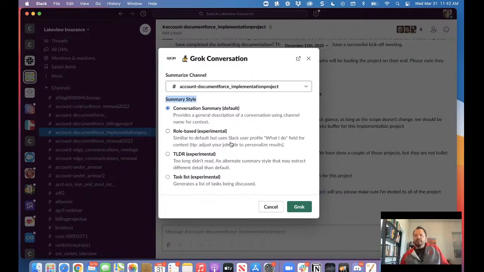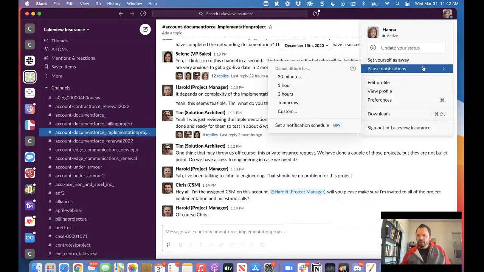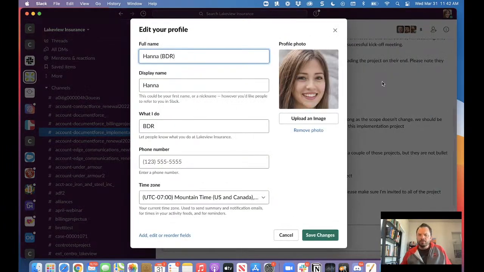For example, summarize based on your Slack user profile, what I do. Excuse me. Have you ever seen that? So cancel this for a sec. In your profile, the what I do field lets other people know what you do. Some people fill this in, most don't. But if you say, I'll say I'm a customer support representative.